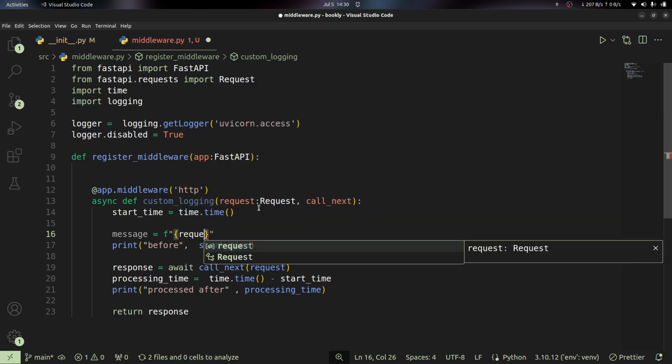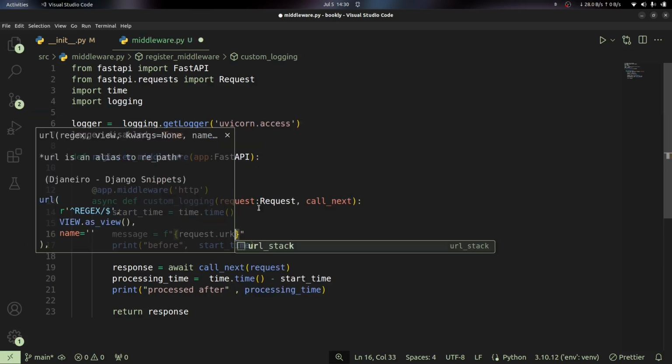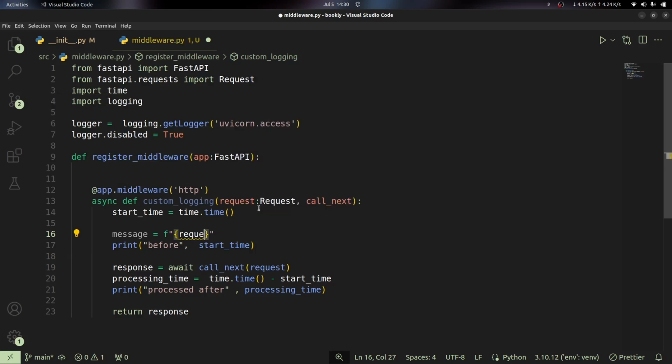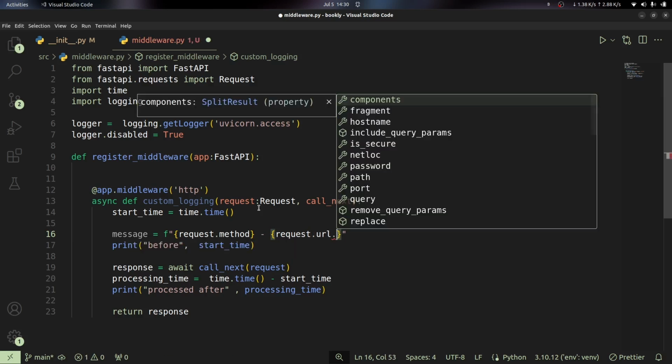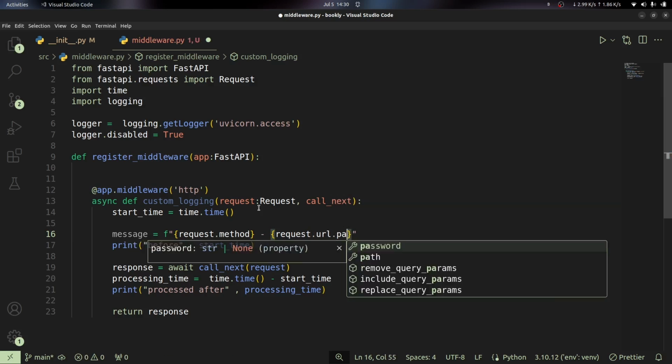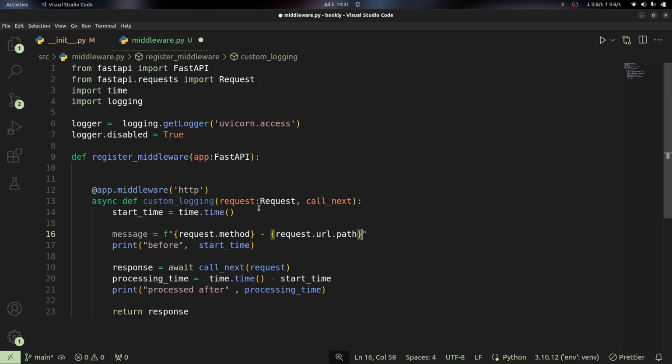So you can go ahead and say request dot, in this case we can get the path, so we can actually begin with the method, so you can say request.method and then a space, then a dash, then we provide the path. You can say request.url.path, so we can get all the components of the URL right here. For our case it's going to be the path, so this is going to be GET /books, let's say, and then we can provide the time that this request has been completed. I think this needs to be done right here, or let's calculate the processing time right down here.